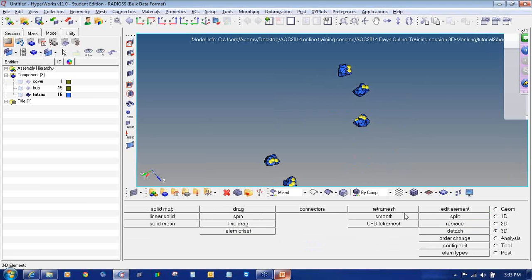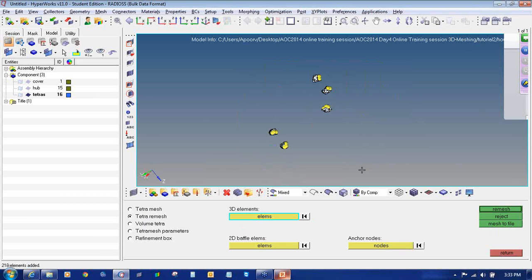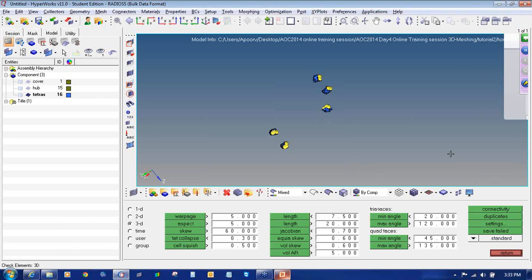Then again I will go to 3D, tetra mesh, and now we will see the tetra remesh panel. So I will select 3D elements and click on remesh. So there are 5 elements which are failing. So again I will press F10 from my keyboard and click on TET collapse. So now you can see earlier the minimum TET collapse value was 0.19. Now it has improved to 0.26. So it has improved a lot.